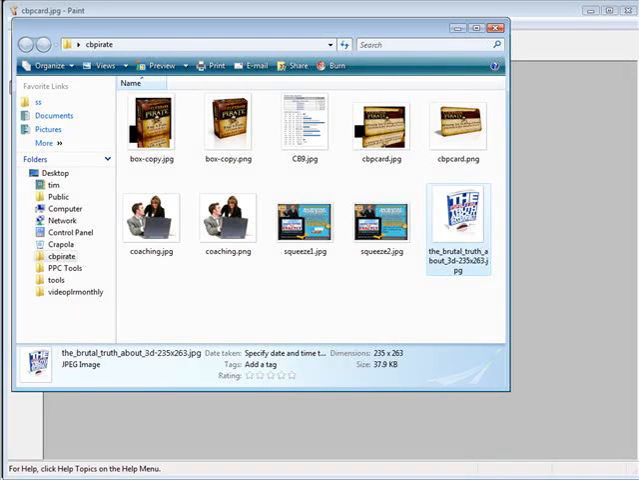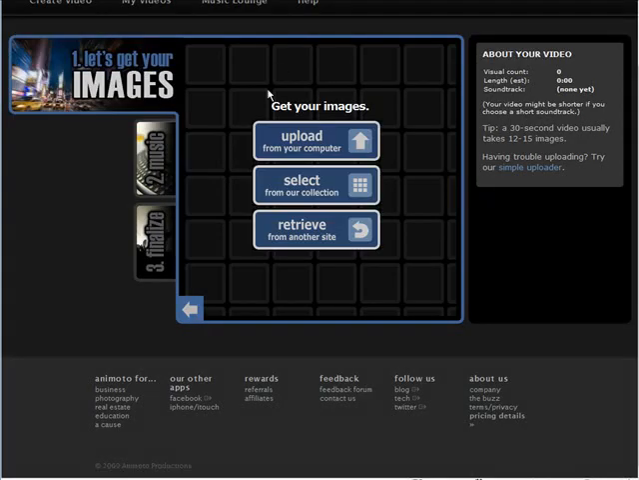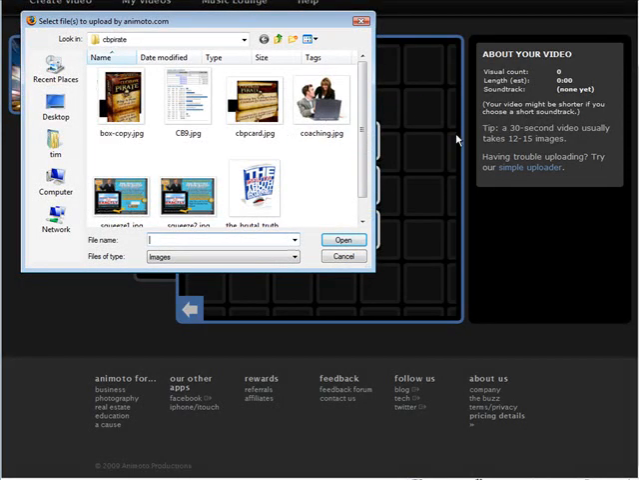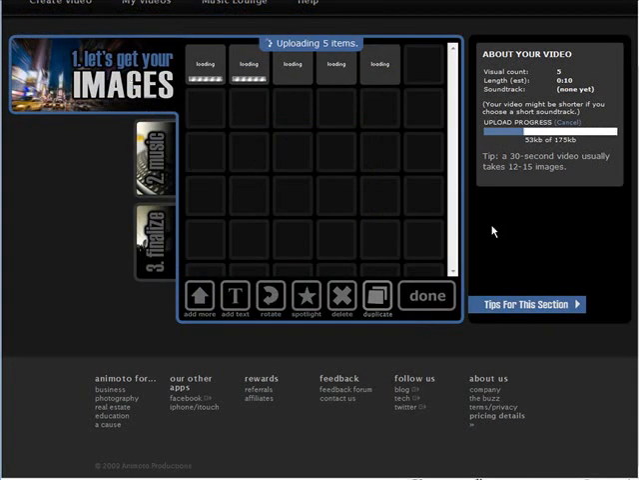Okay, now if we go back to Animoto again, to upload from your computer. Now all of our images are showing up for us. So we can just hold down the control key, grab them all. So we don't want that one, we want this one. Like so. Okay, we bring in all of our images, it'll upload them for us.